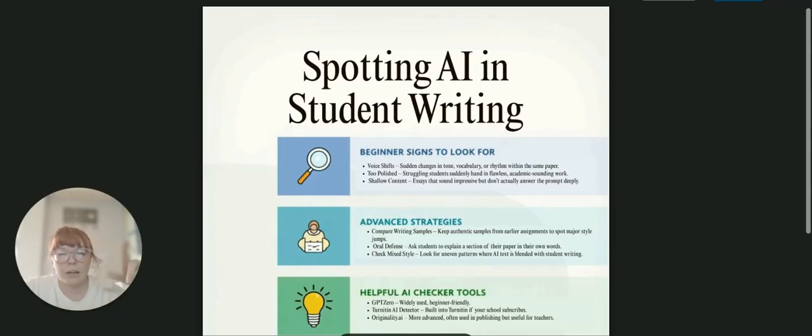So look in their writing for things that they should know about from your class. And then high-level vocabulary, like I mentioned: does your student use the word "superfluous," but they're in 6th grade? Check for words that you know that they wouldn't use.